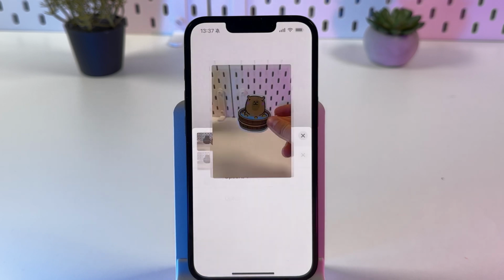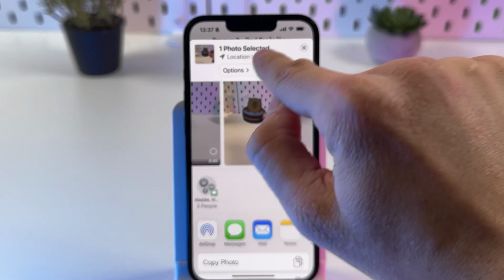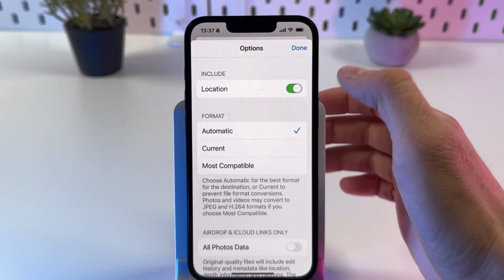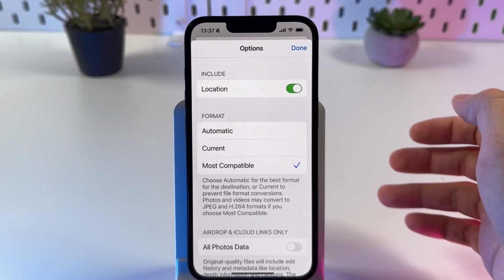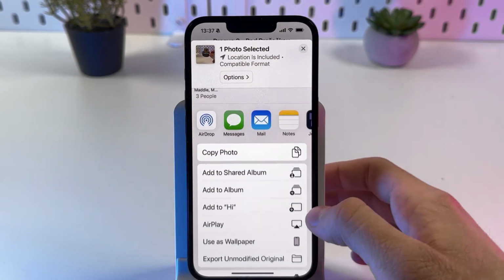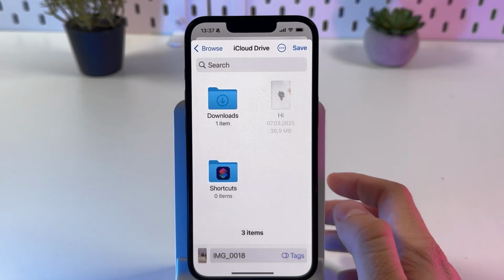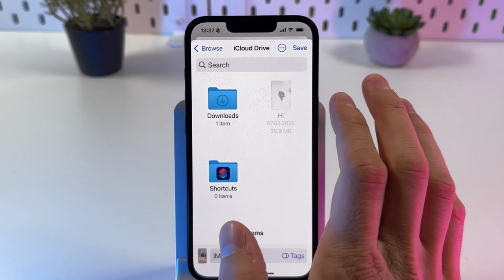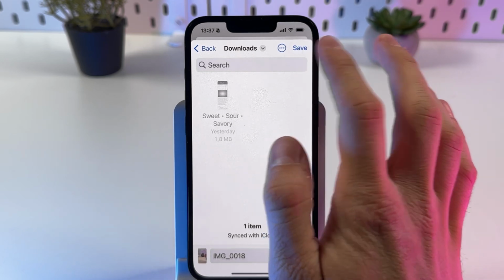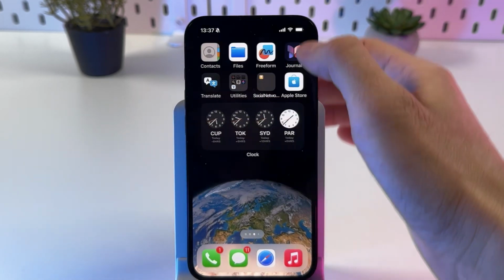It looks like this. And here we have to choose on the options right here near one photo selected. Let's choose it. Now choose the format, let's choose most compatible, and let's press done at the top right corner. Great. Now we have to press save to files, save it to downloads, or basically to anywhere you want to. I'll save it to downloads. Now press save at the top right corner, and let's try and find this photo.